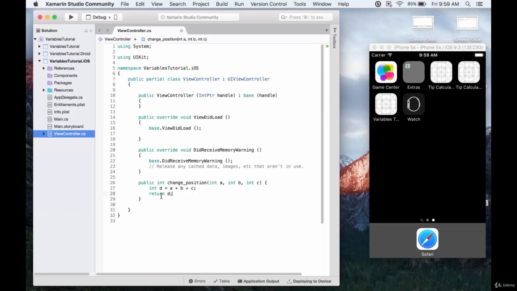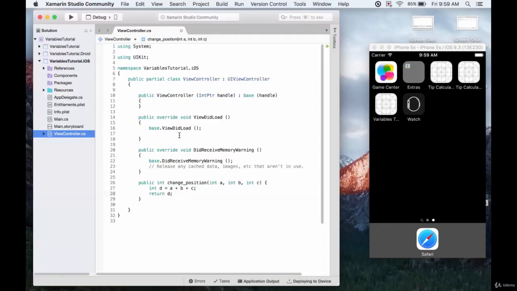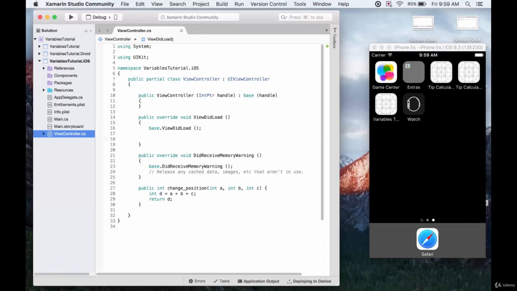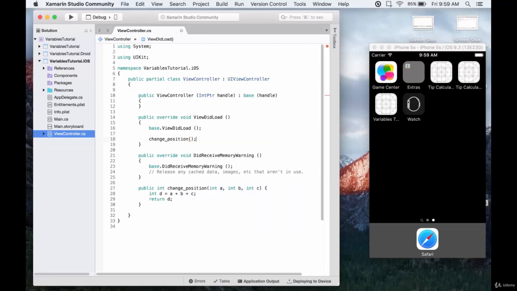What I mean by return that is when the function is called, it's going to spit out a variable. And that variable is going to be of type integer, and it's going to be the result of this addition. So if we want to call this function, again we'll do it in viewDidLoad because we're in iOS. If I were to call this function, I could call change position, and let's say I want to pass in 1, 2, and 3.